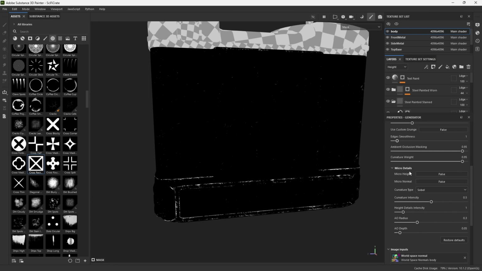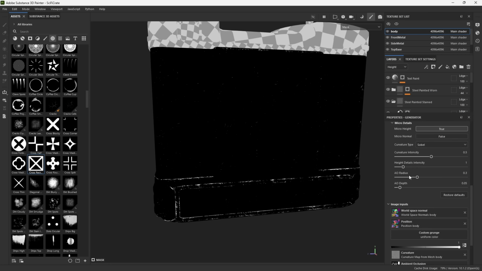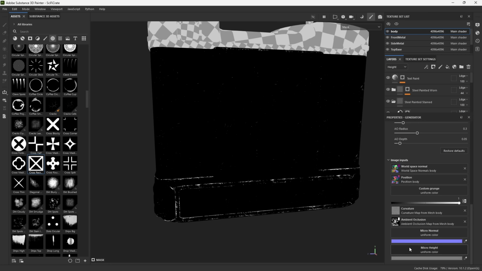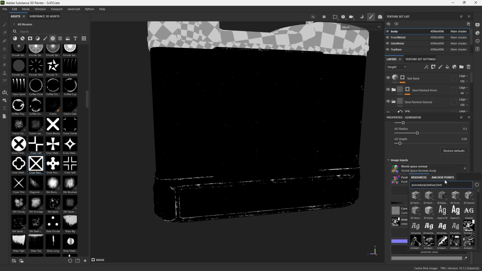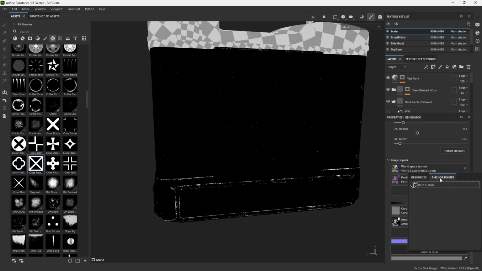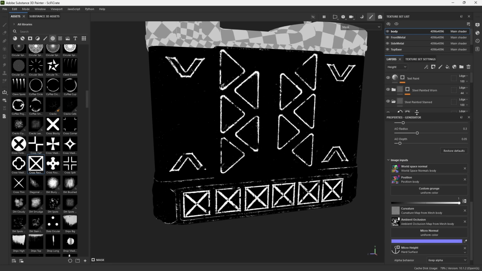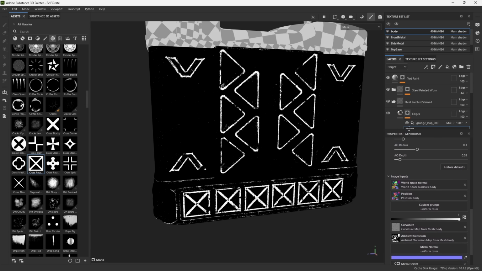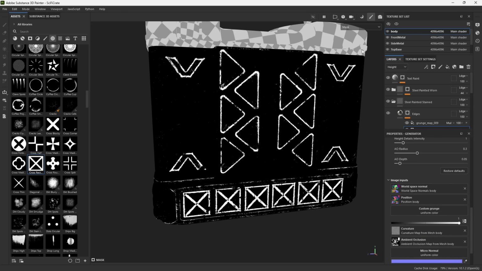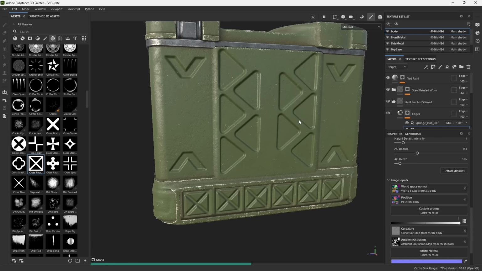In this dropdown, we have micro height. You want to make sure you turn this on, and then this will give me a new input down here called micro height. So go ahead and select this, and then go to anchor points. Now we will select the copied mask, which we named hard surface, and boom, instantly this will work. And now we are using the hard surface for my generator. Let's go ahead and view what this looks like.